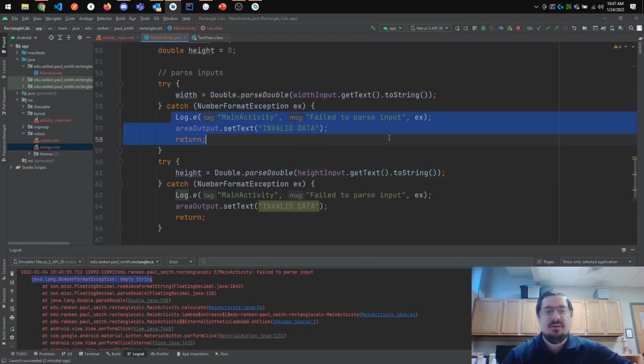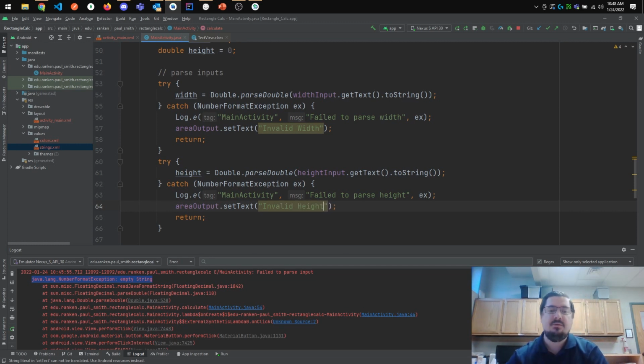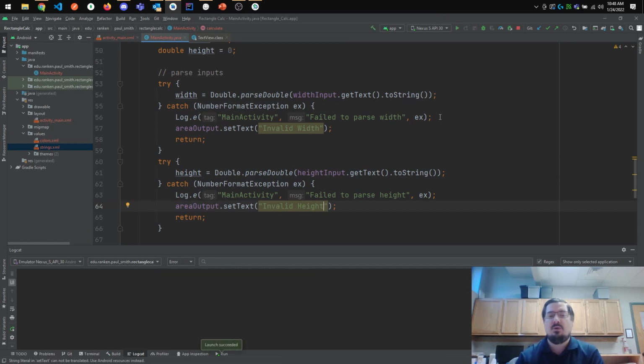If this one fails, then I can be more specific, right? So I can say fail to parse the width, and maybe say that the width is invalid here. Where did it go? There. So I might say invalid width. In here I can say fail to parse height and invalid height, right? So the difference here is that it's going to tell the user which of those two is the problem. Is the problem with the width or is the problem with the height?